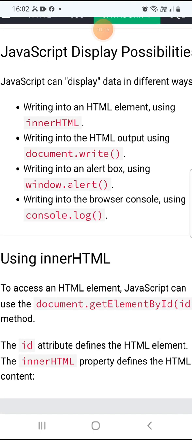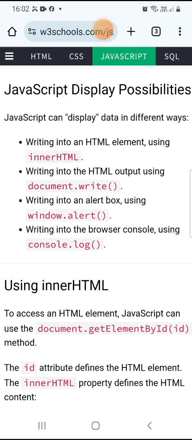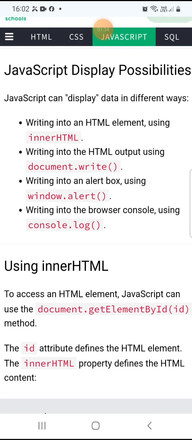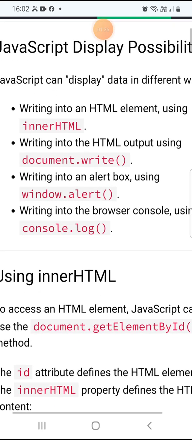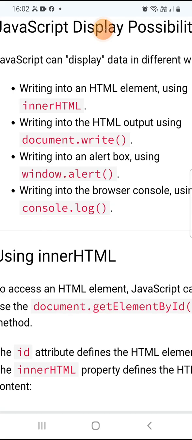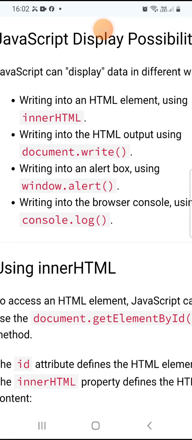And dot innerHTML is a property used to know the HTML contents. So this is the first way to display the data. Writing into an HTML element using innerHTML is the first way to display data by JavaScript.